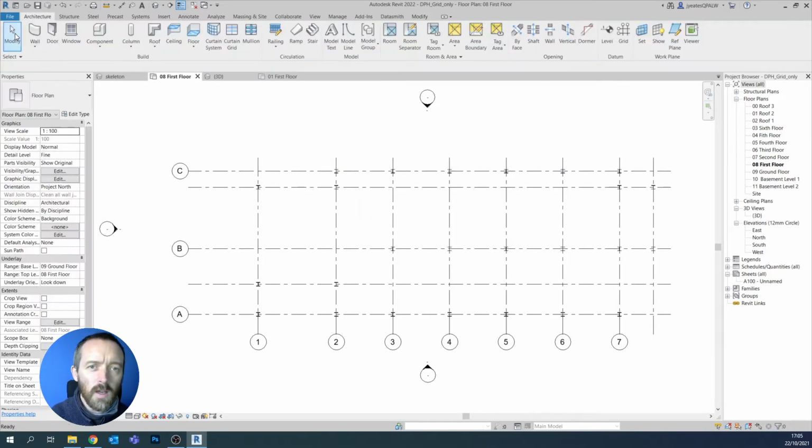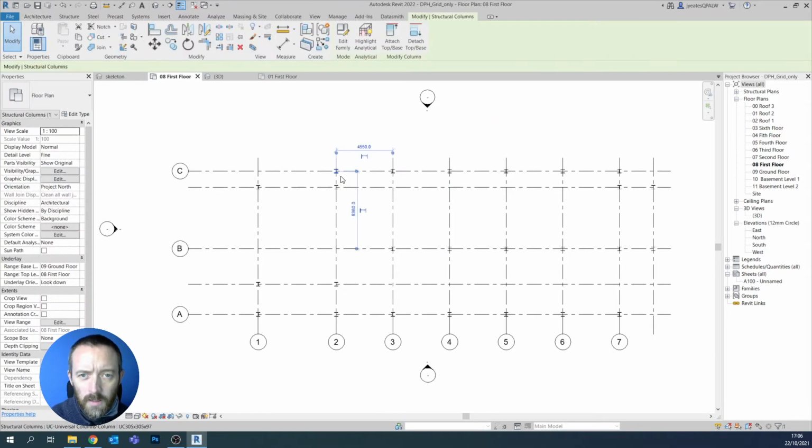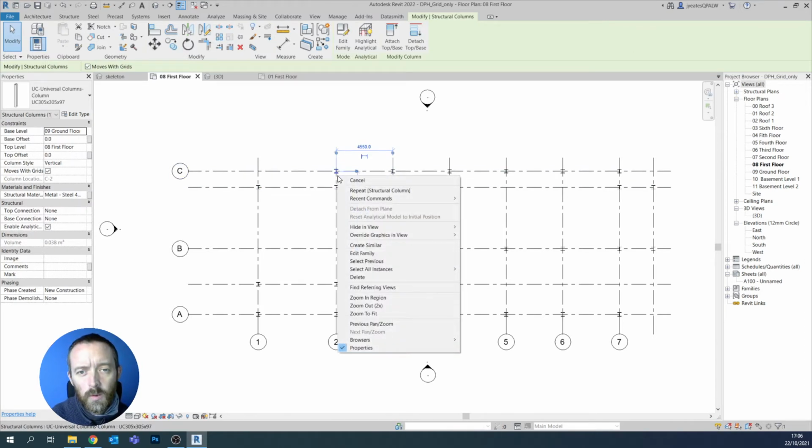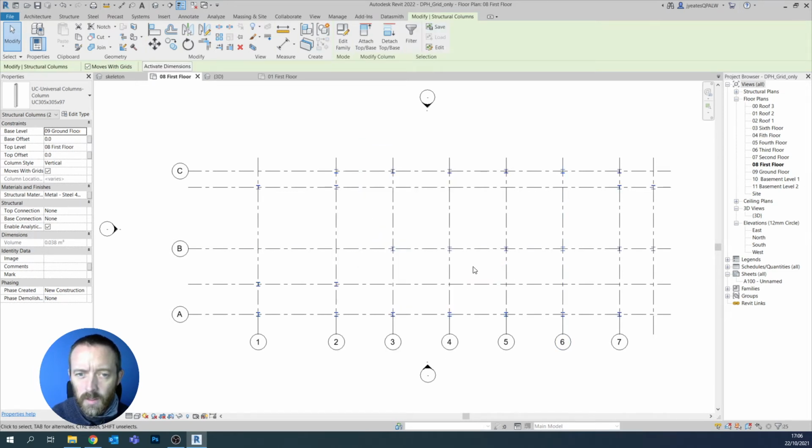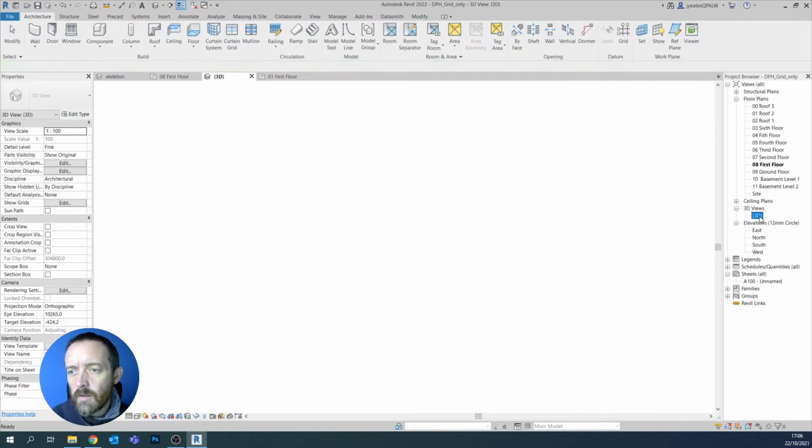Okay, so we've got our main columns in here, and I need to make sure that these are all going all the way up the building. So I'm going to go to select all instances visible in view. So that's going to select all those columns, and now I'm going to specify that they go from a base level of, let's say, I need them going all the way from the basement, level 2 of the basement, all the way up to the roof 2. Okay, and let's check that out in 3D view.